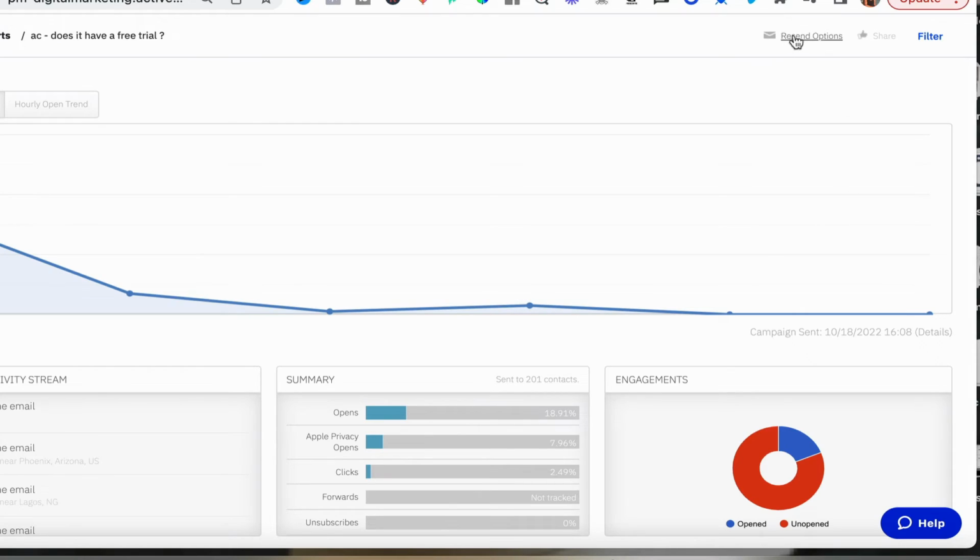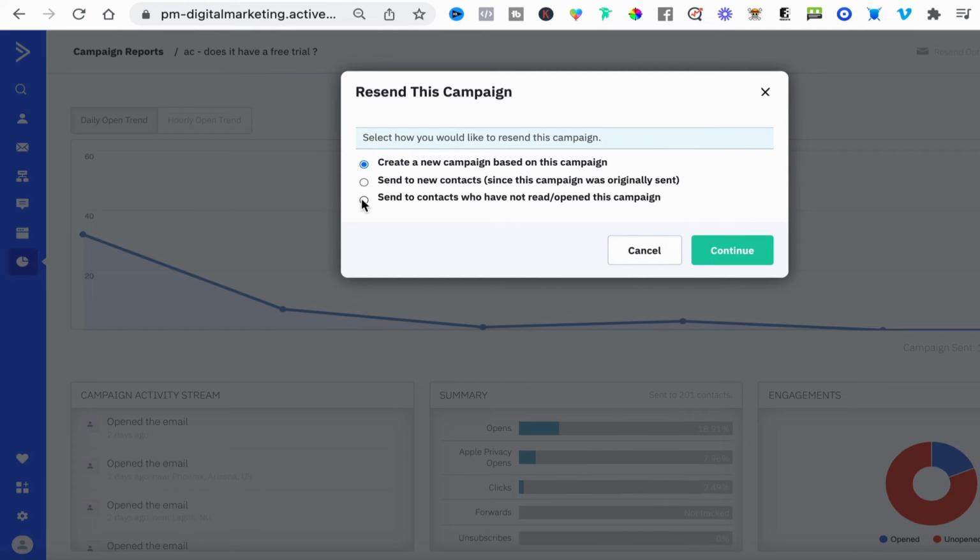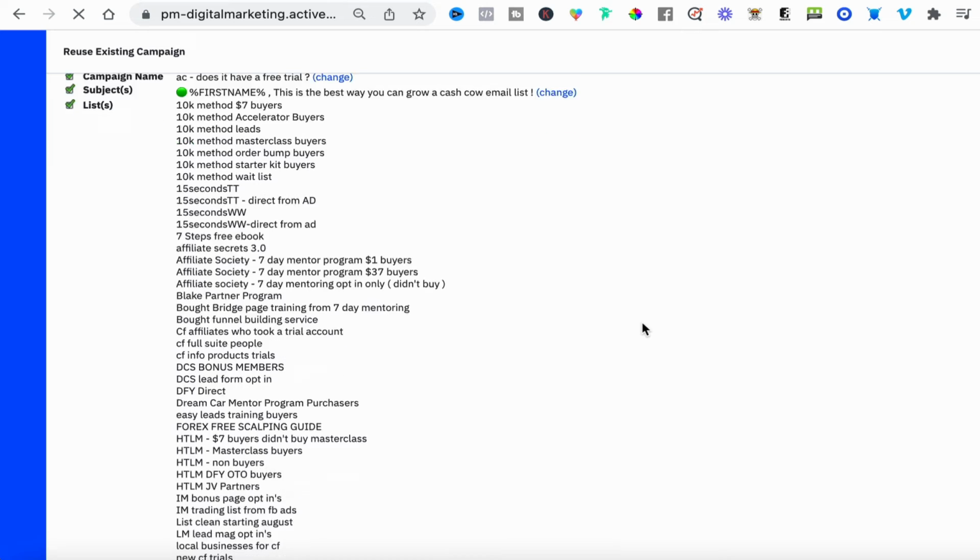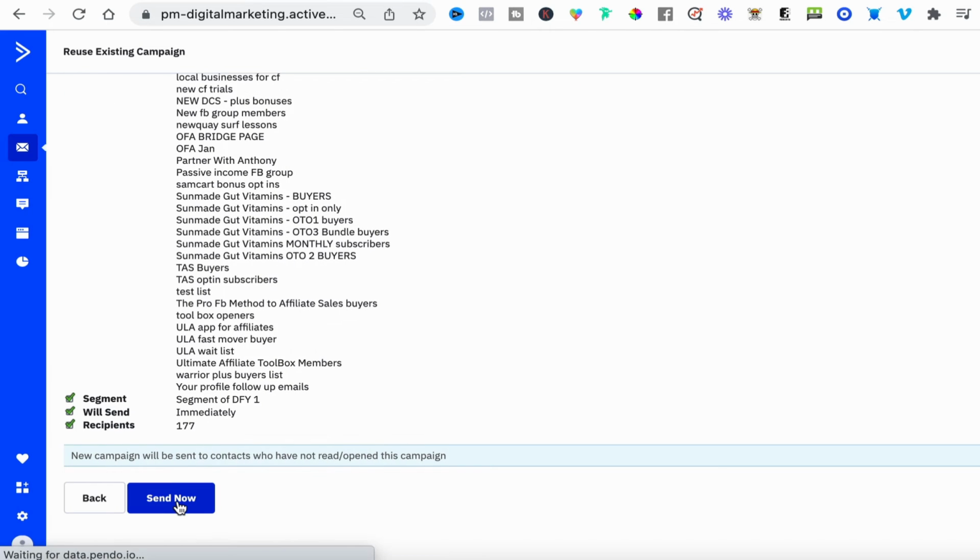But another little trick here I'm going to show you is you can actually increase the open rates of any individual campaign simply by going up here and hitting resend options. So here I'm able to send the same email out to everybody that has not read or opened this campaign. So I'm just going to click that button there and it's going to send out to everyone in the list. As soon as I hit send, go, boom. And that's a really cool way to actually increase your deliverability, to increase your open rates, but ultimately to increase the amount of click-throughs that you get from your emails.